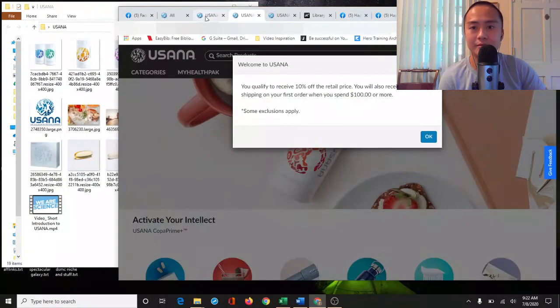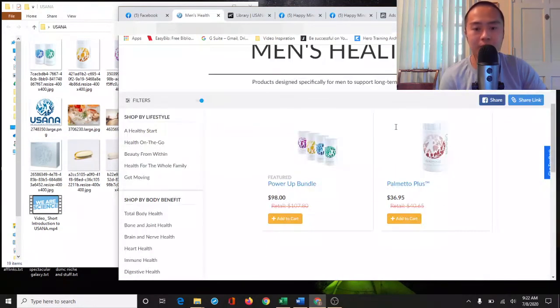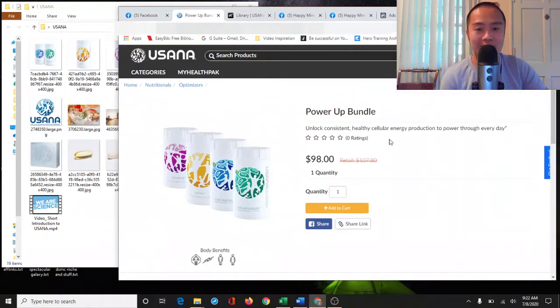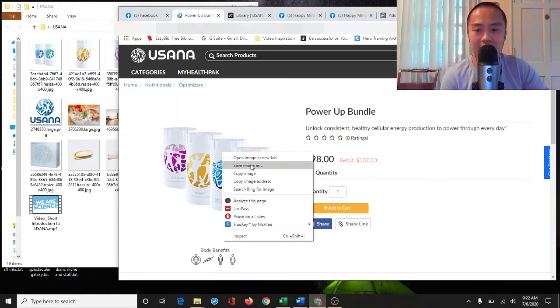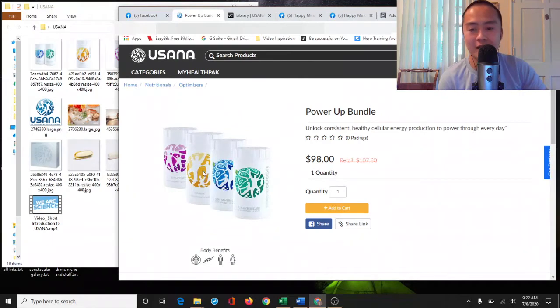Oh, wait. Can't open new tabs. So here we go. We're going to go to men's health. And then why not the Power Up bundle? So here we go. Here's what I did. And here's what you can do too. So you save this image, right? So you save this image. And I don't know if I can paste an image. Yeah. So anyway, you save that image.